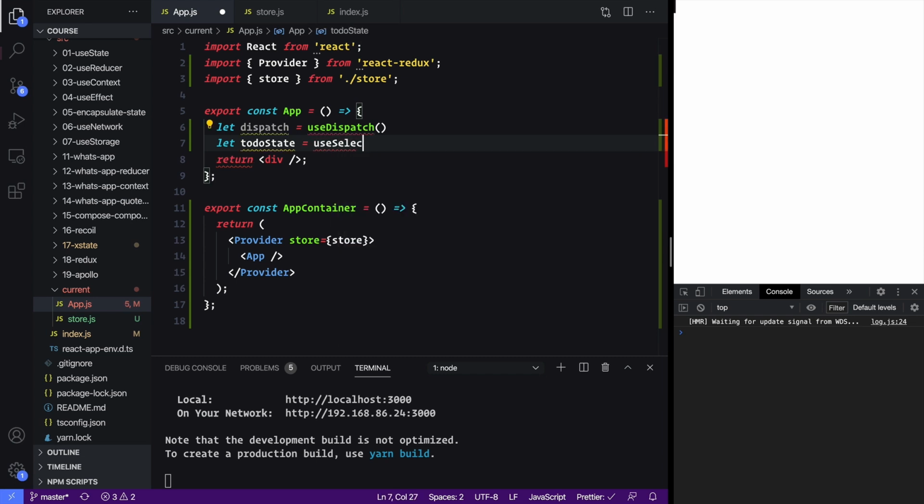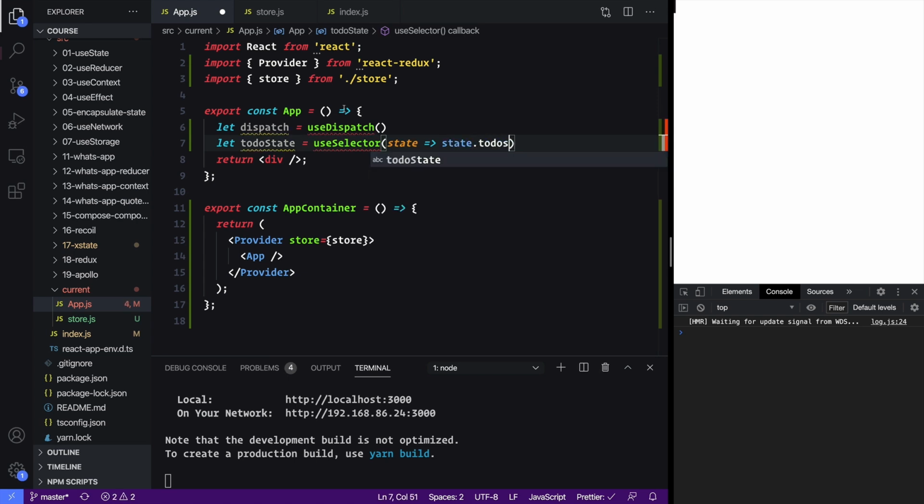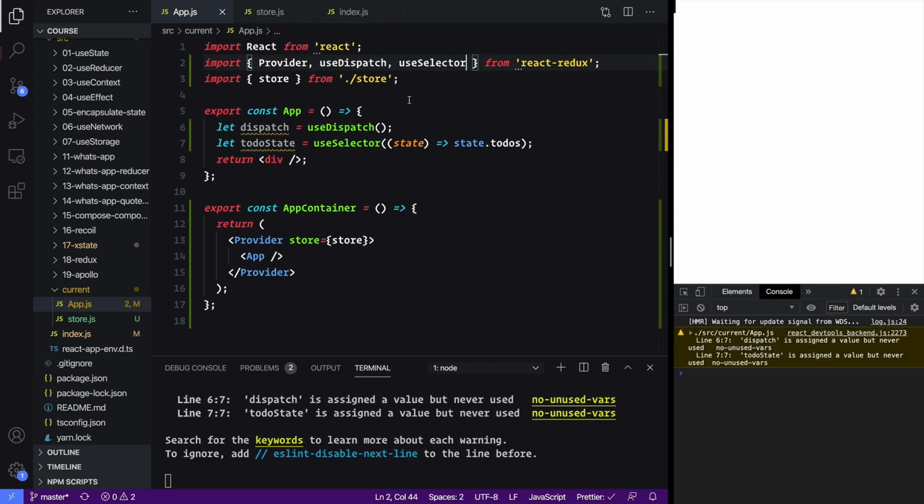So let's do use selector, which is going to let us select just a small portion of our Redux state. And it's just a very simple callback with our top level Redux state. And so in this instance, we want to say state.todos. And we need to make sure we import these at the top as well. For some reason, VS Code doesn't want to auto import for me today.